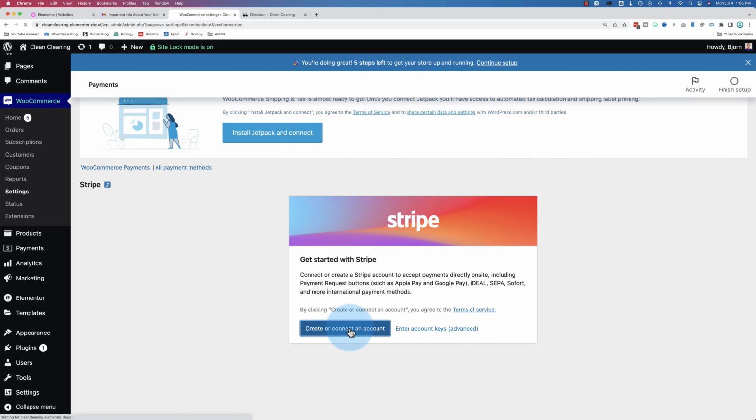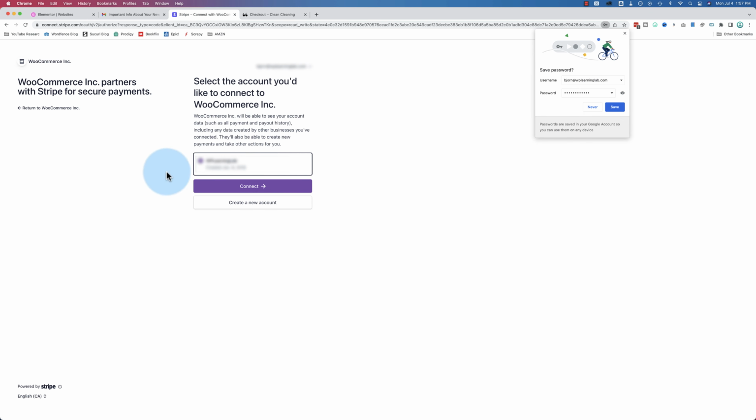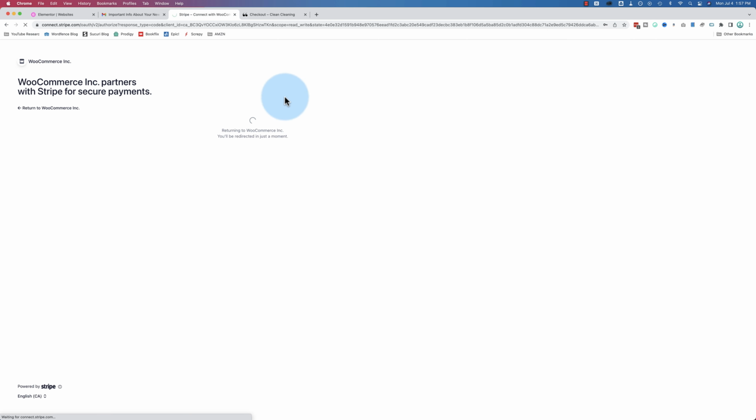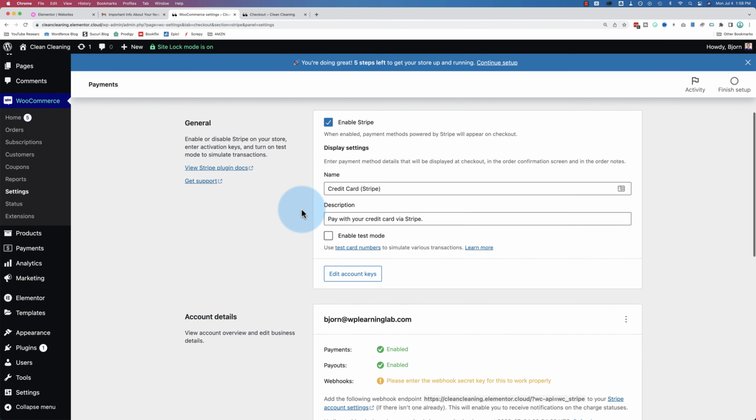I'm going to choose Create or connect an account. I'm going to connect an existing account, and you can choose which account you want to connect. You can have multiple accounts associated with one login on Stripe, or you can create a new account. Click on Connect when you have the appropriate account selected, and now Stripe is set up.